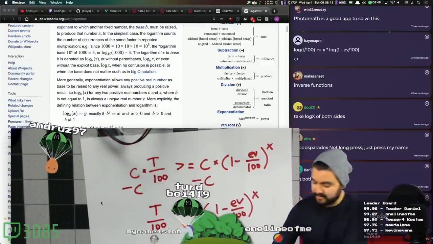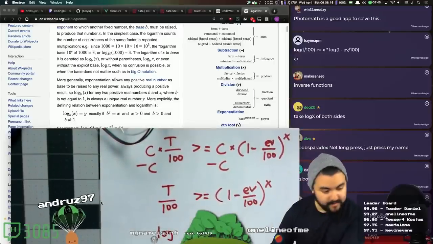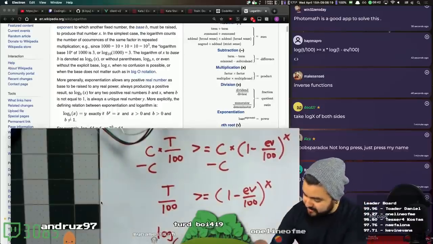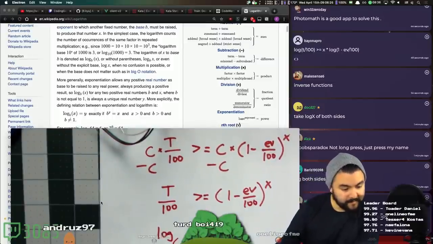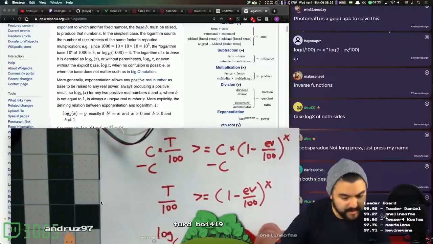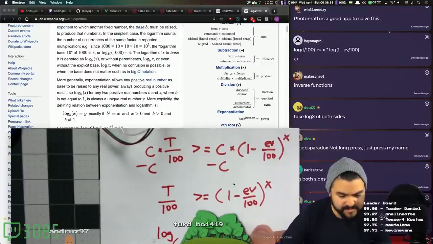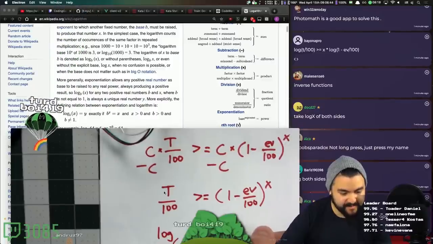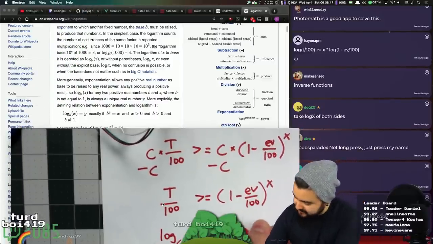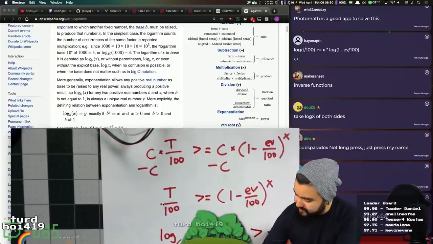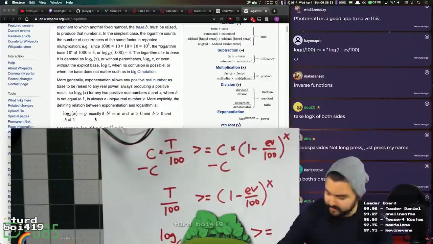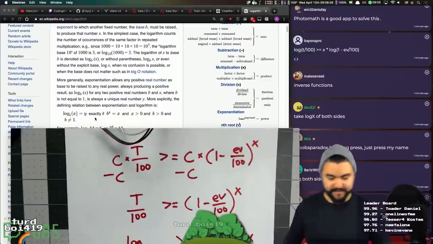So we can actually write log base b, which is this. So log base 1 minus EV divided by 100 times... Oh, wait. No, b raised to the y. So this is b. We're saying this is b. And this x we have here is y. So yeah, log to the b and then times x. So t over 100 is our x, is greater than or equal to y, which is x. Like so. I think this is what it simplifies to.